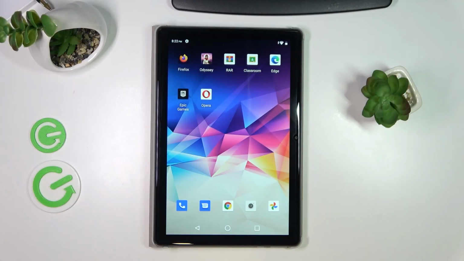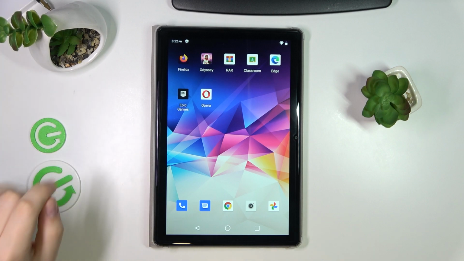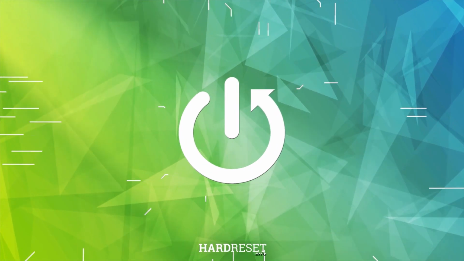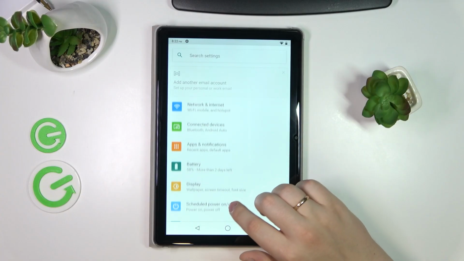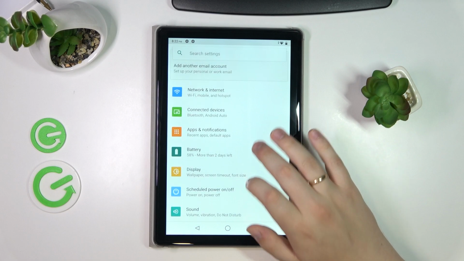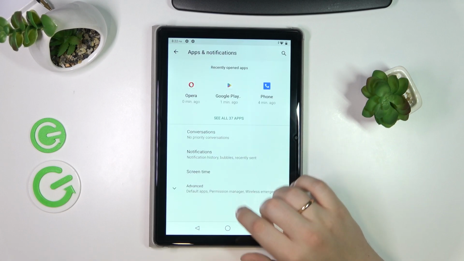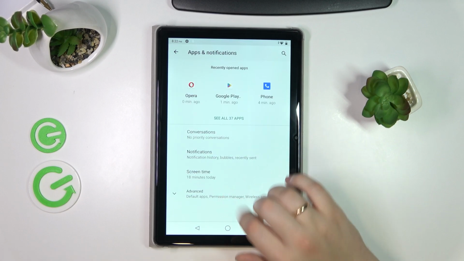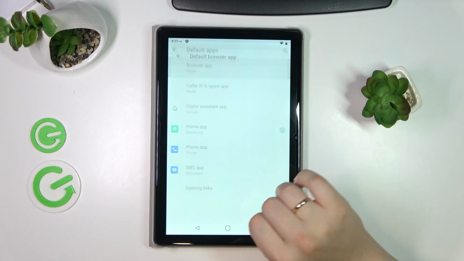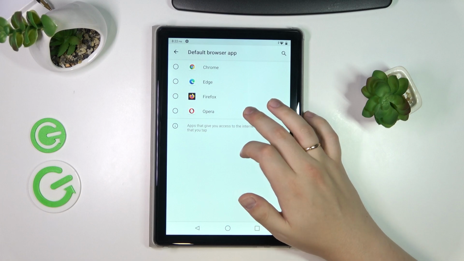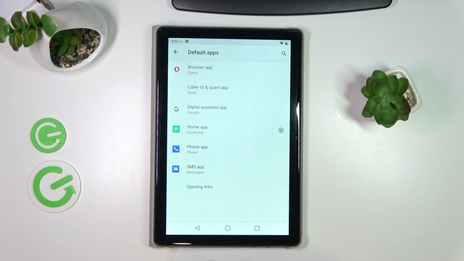This is CUBOT Tab 10, and today we would like to demonstrate how you can set Opera as your default browsing app on this device. So first of all, you need to launch the settings. Next, enter the apps and notifications category. Then you want to expand the advanced options, go for the default apps, then choose browser app, and in here simply select Opera just like so, therefore setting it as your default browsing app.